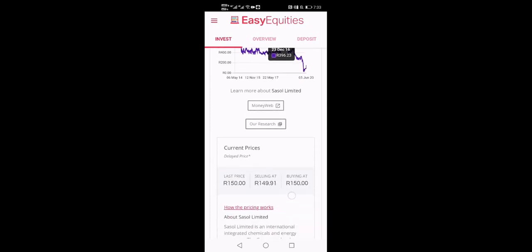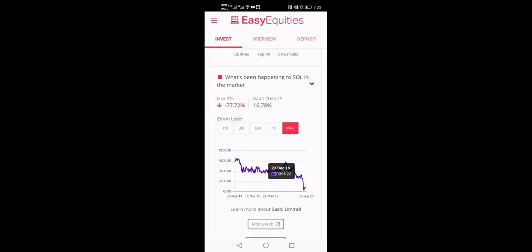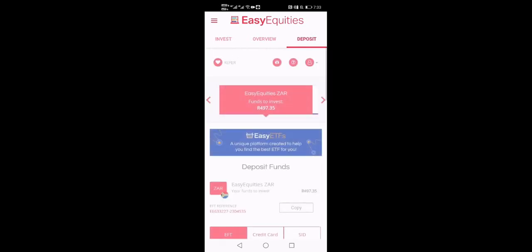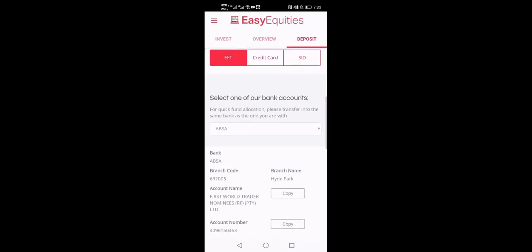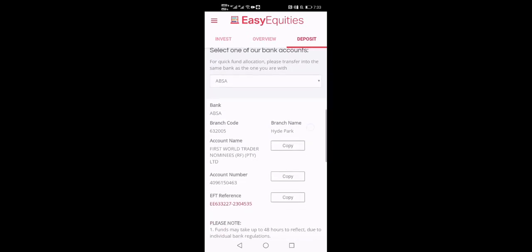Now let's go to buying. Buying, you have to deposit. Let's go straight to deposit. This is how you deposit. This is my reference. You copy your reference and you choose how you want to deposit. If it's an EFT, it will show you.